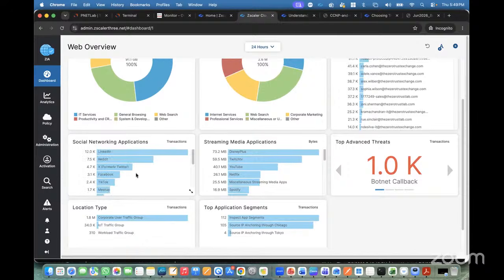Also you can see how many social networking applications they are accessing as of now. Some are accessing LinkedIn, some Reddit, some Twitter, that is X nowadays, formerly Twitter. And also you can see Facebook, TikTok, and Meetup. And you can keep scrolling down. You can see all possible social networking applications which can be accessed by your users.